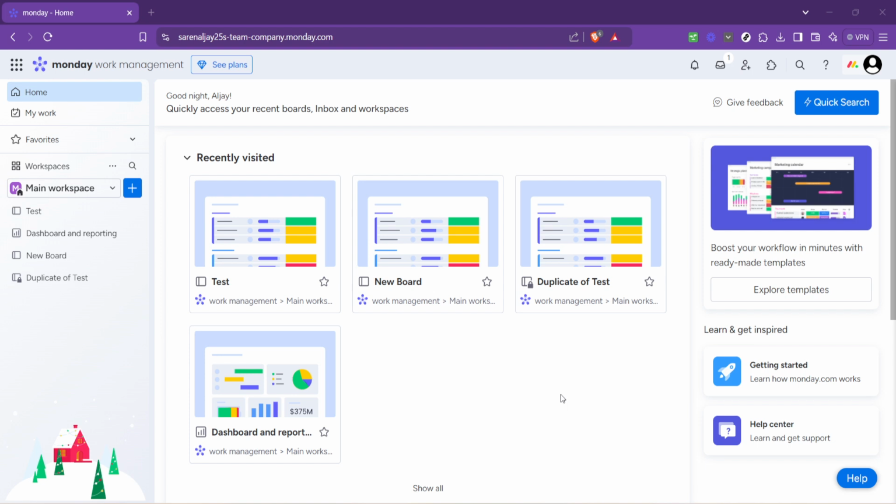Whether you're a project manager looking to streamline workflows or a team member eager to reduce administrative overhead, this guide is for you. First, let's start with the basics. Navigate your way to the home page of Monday.com. This is your command center where you can access all your boards, dashboards, and everything else you need to manage your projects efficiently. Once you've landed on the home page, look for the profile icon located at the top right corner of the screen. Clicking on this will reveal a drop-down menu with several options.